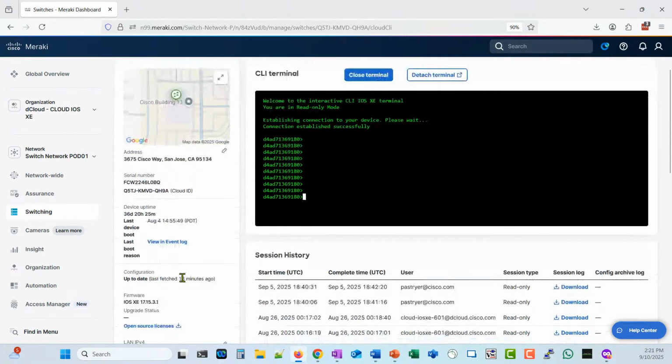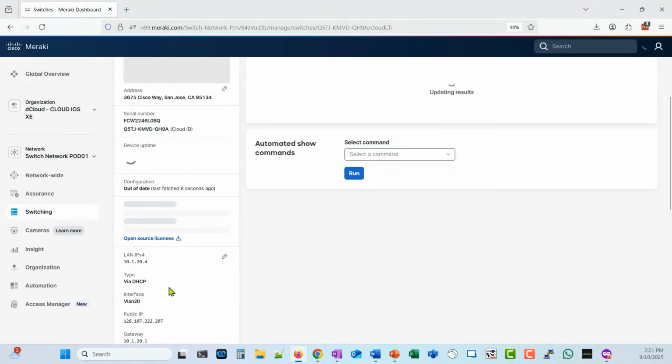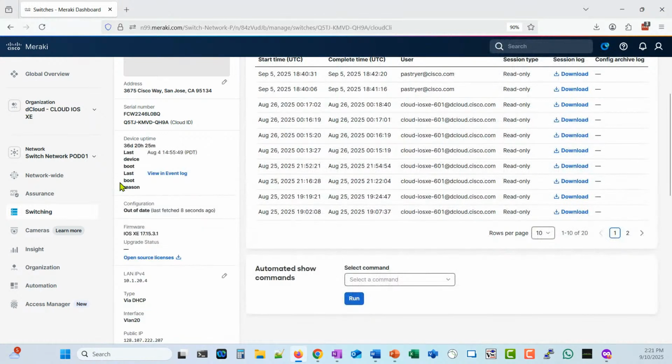Also notice that if I do a refresh right now, if I catch it quick enough, hopefully it hasn't updated yet. If I refresh the screen right now, hopefully it'll say out of date. Yeah, see how it says out of date right here? Because I made a change to the config, but it has not synchronized that config to the switch yet. So you can see that it says out of date.